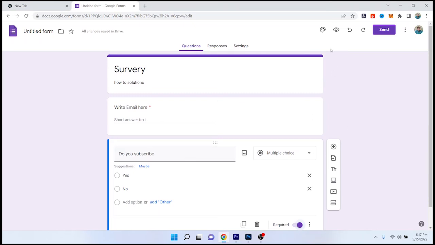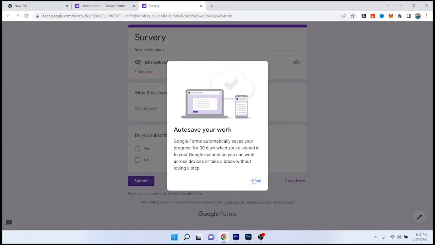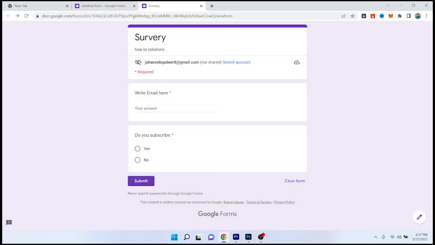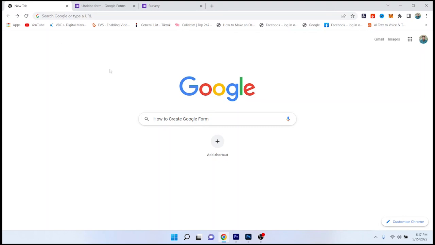And if you want to see how your form looks, click on this eye icon. So this is the way your form looks. So by following these steps, you can easily create a form on Google.